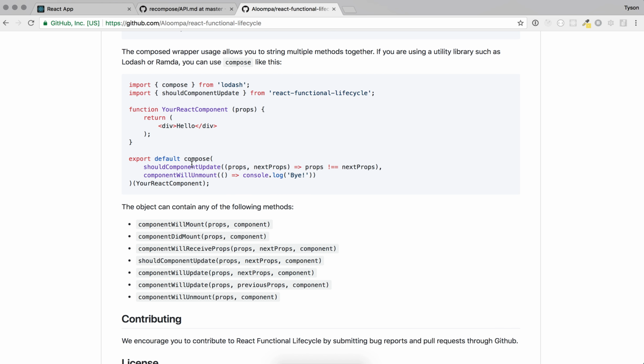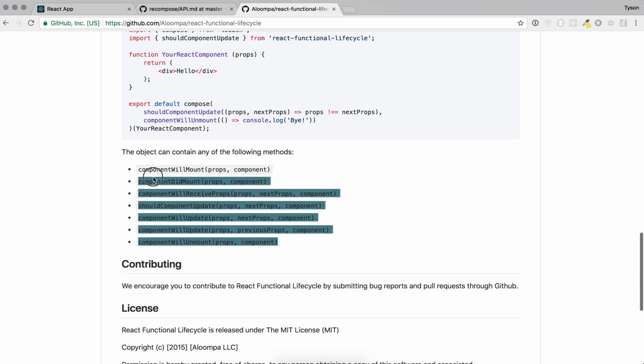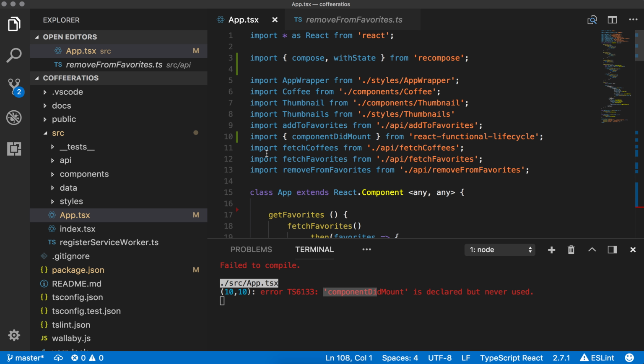And so I'm doing shouldComponentUpdate, and then it takes the props and the next props, and I can do comparison on them and see if it should update, or componentWillUnmount. This takes props. So you see here, this is the list of all of them, what all they take and what should be executed with them.